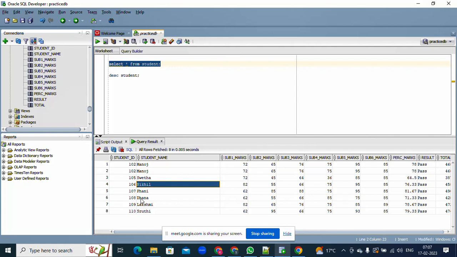See, I think some duplicate values are there here. Some values have been added and some are not added. So I would like to remove that by using the delete command. If I give delete from table name student, the complete data we have in the table will be deleted, but the structure remains as it is.